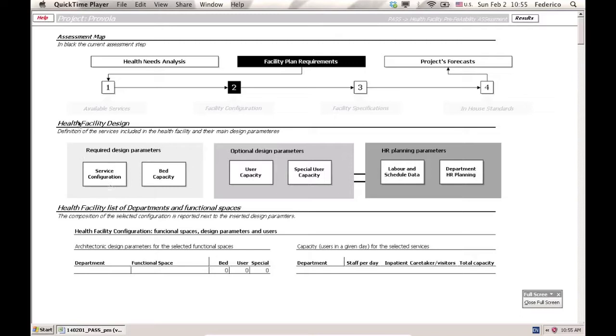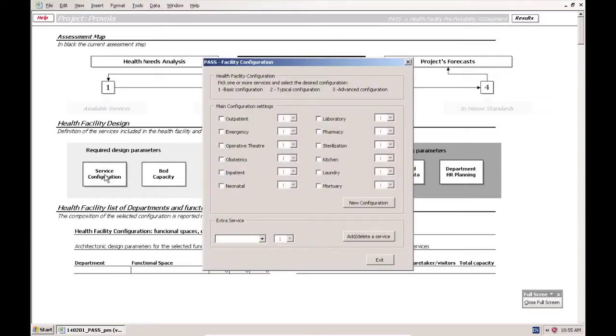So as you can see in this block, health facility design, you have 6 buttons. The first of them is service configuration. You click and you see this form. It's pretty easy to use. You choose, simply clicking here, ticking this box, the department that you want, and you select the level, the configuration according to what we saw in the previous page. 1 is basic, 2 is typical, 3 is advanced, and you simply click and select what you want.